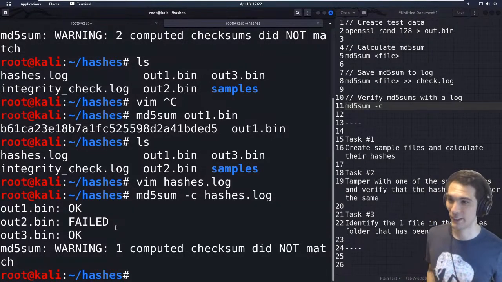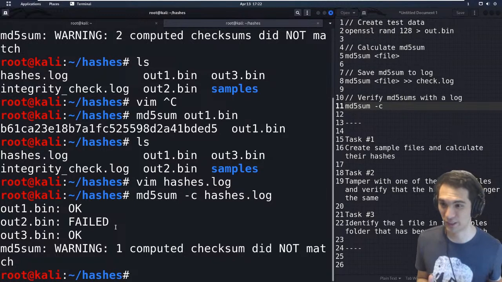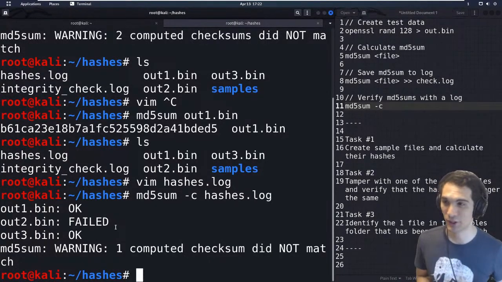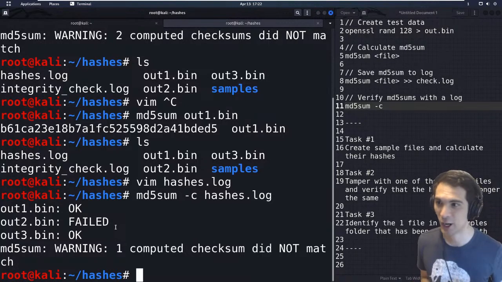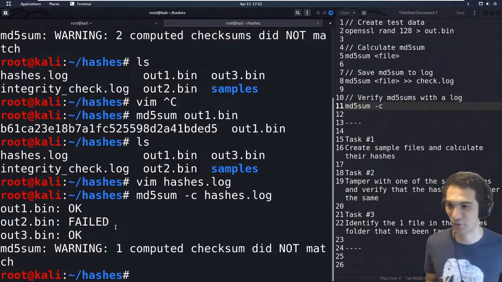Now, keep in mind what I said at the beginning. md5sum is technically a broken hash. It's not super secure. So I would recommend, if you're trying to do this for real, using a different hashing algorithm like SHA-256, which is a lot more secure. But md5sum is still super common, and it's one of the fastest hashing functions that you'll see that's in common use today. And for the purposes of this demonstration, it works just fine.